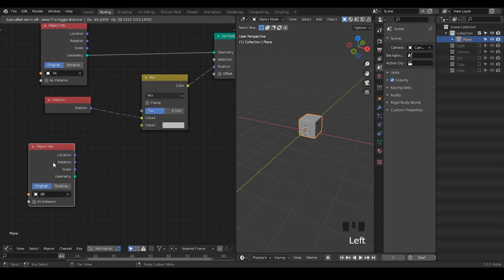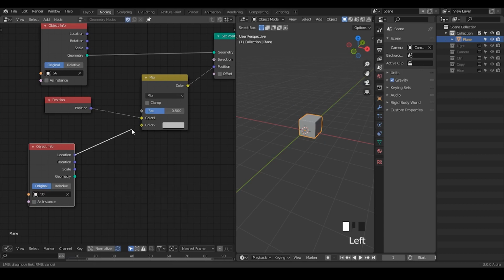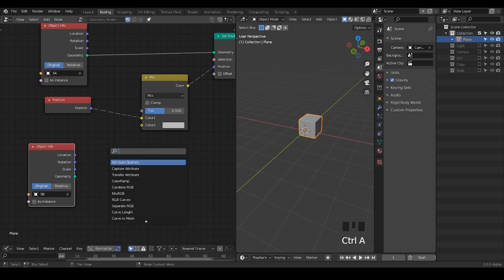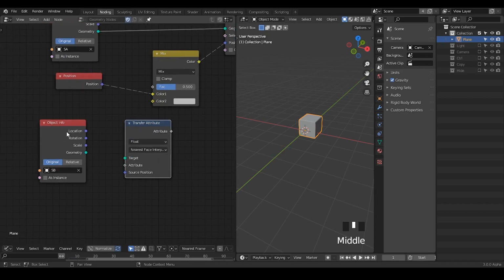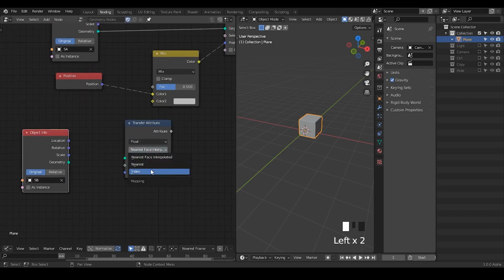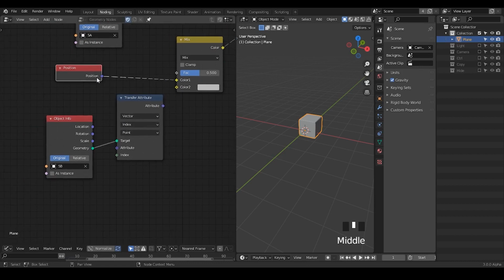Okay, next thing is we're going to take the attribute transfer. It's because you cannot put the locations within the position data. The attribute capture also won't really work. And we take the index, take the vector. Geometry into target, put the position into the attribute.